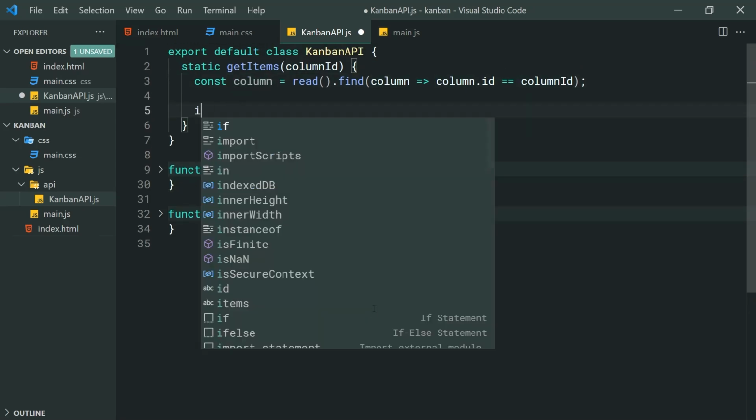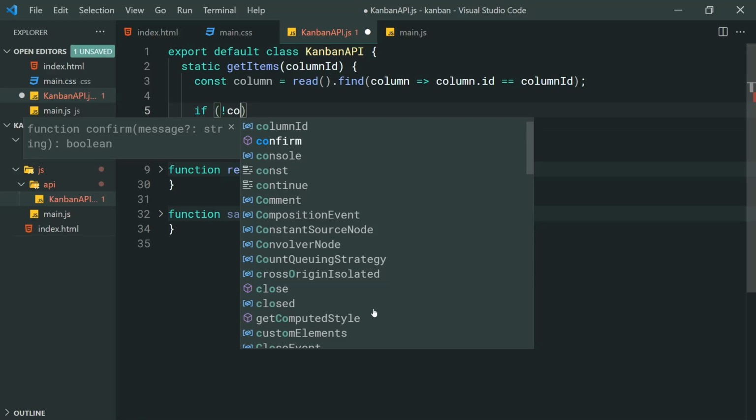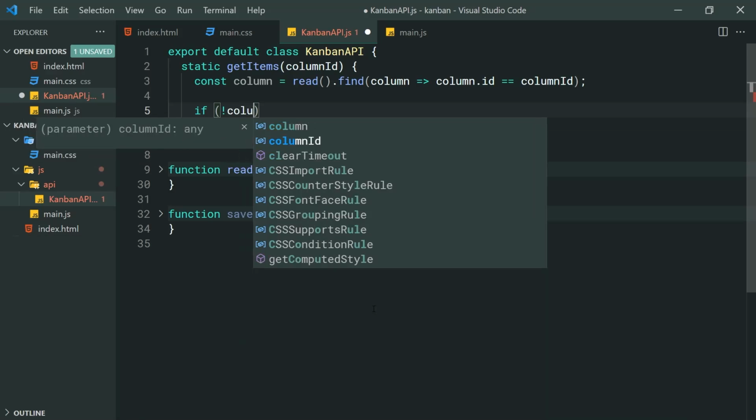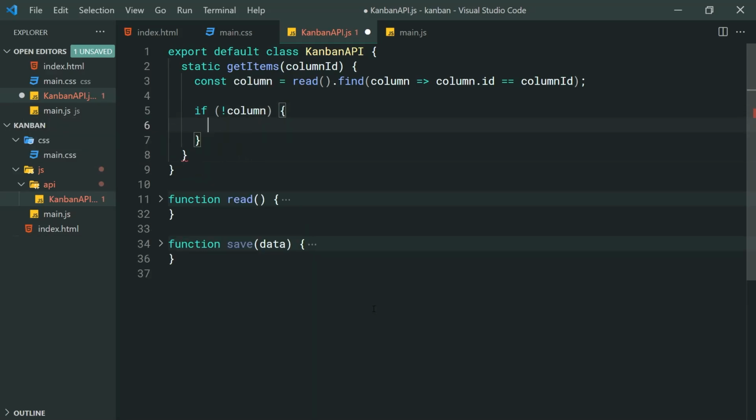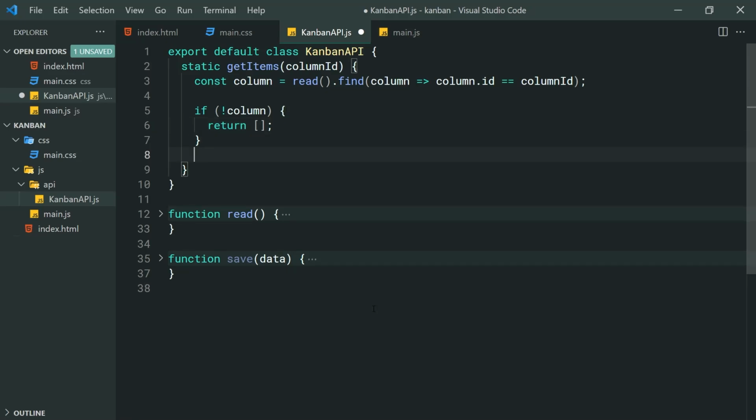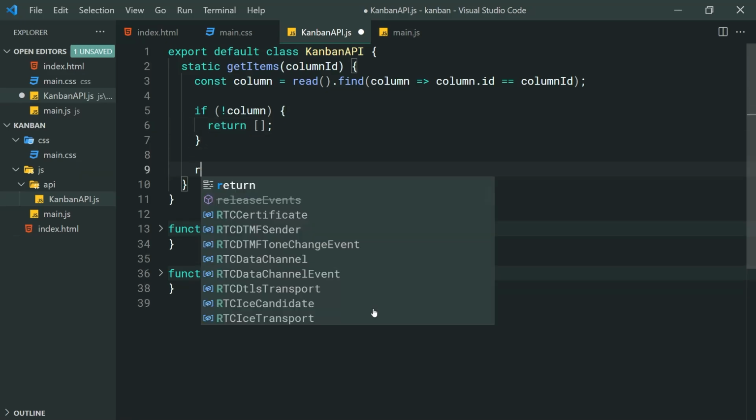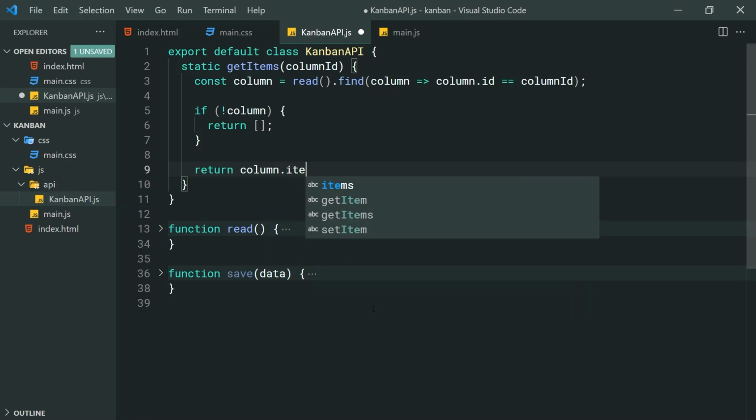Next up, we can say if there is no column, then what are we going to do? We're going to simply return an empty array. So arguably you could throw an error here or just return out or something like that. But in this case here, I'm going to keep it simple and just return an empty array. If it's all good, we've found the column, we can say return column.items to retrieve that items array.